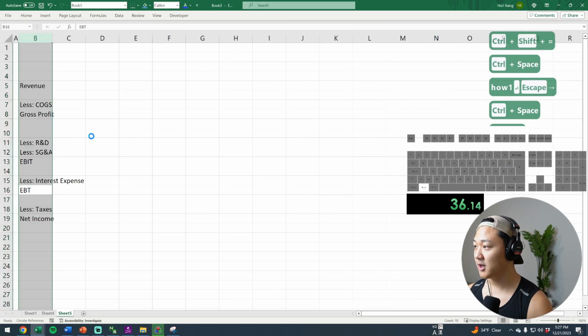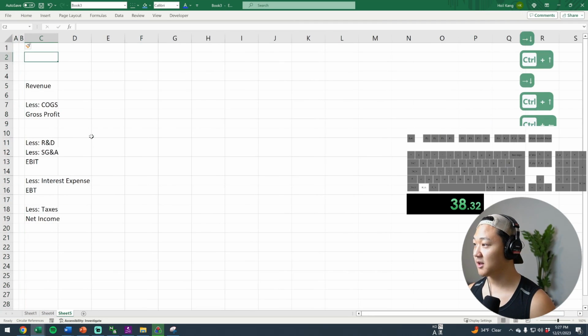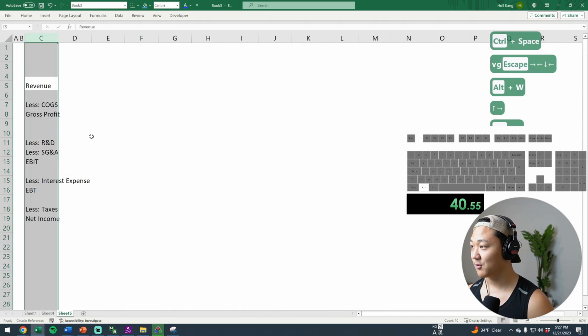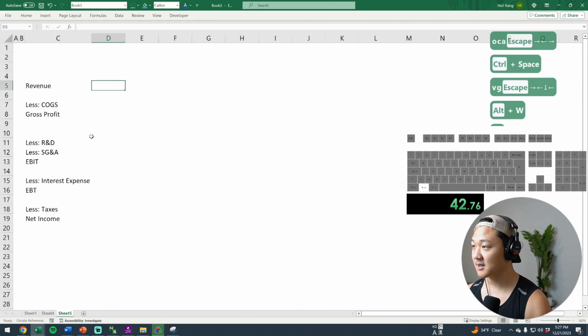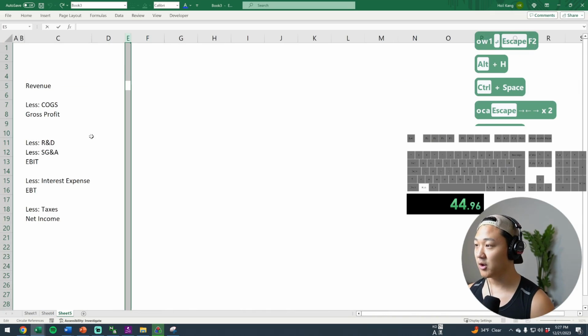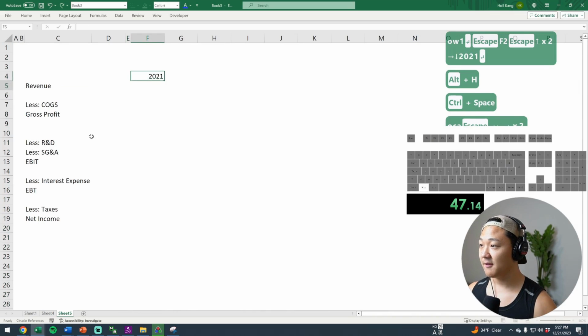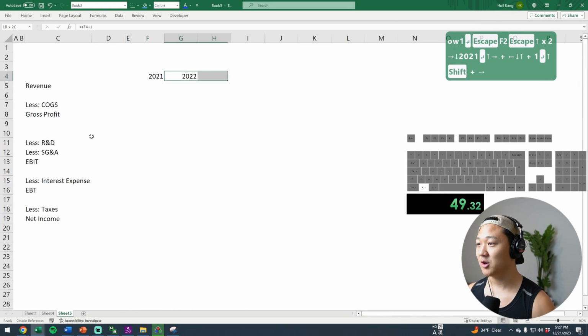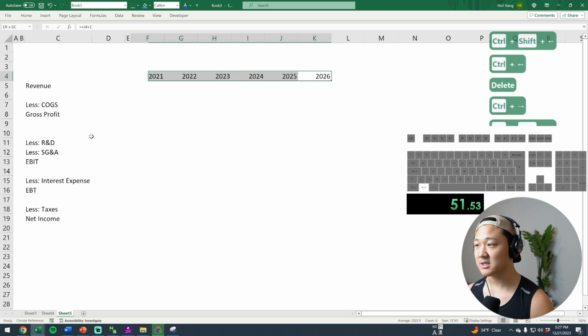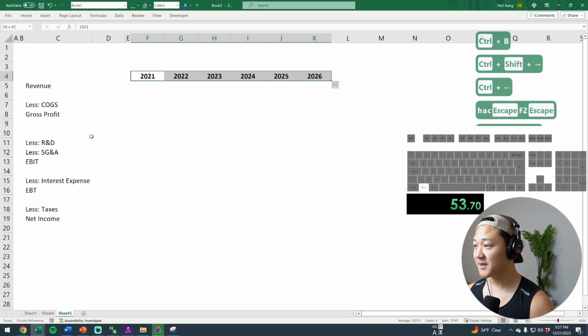Alt HOW1, and then Control plus to add another one. Alt WVG to get rid of grid lines. Alt OCA to auto fit. I'm going to Alt HOW1 again to create one borderline, and then the first year is going to be 2021 plus 1. Let's go to 2026. Alt HAC to center. Let's bold it for now.